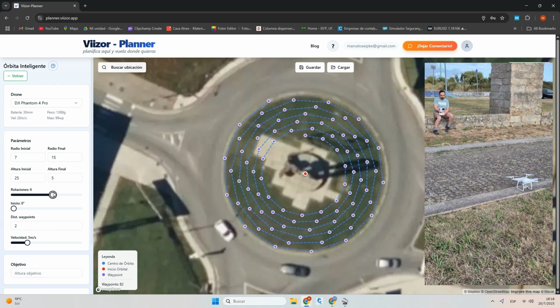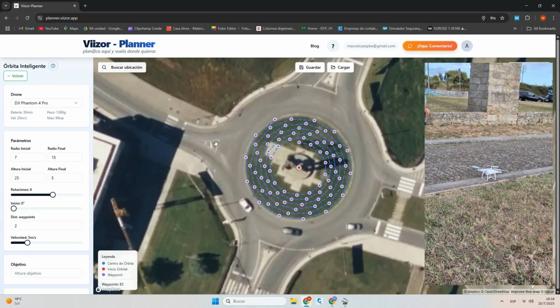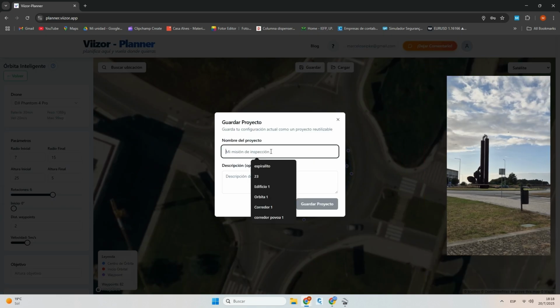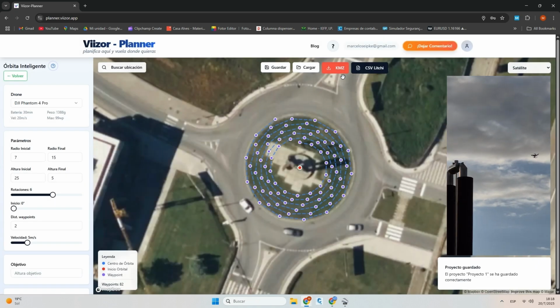It starts at about 15 meters high with a radius of 7 meters, and ends at 5 meters high with a radius of 15 meters. With this kind of flight, you can capture vertical structures that are usually a nightmare to document with standard missions.